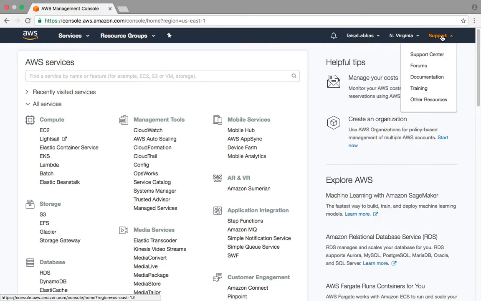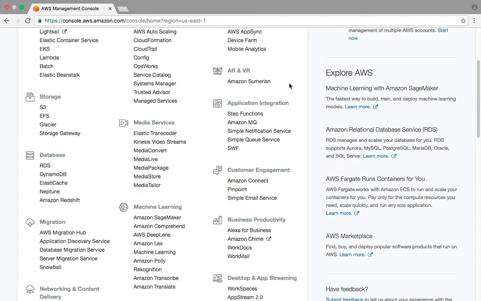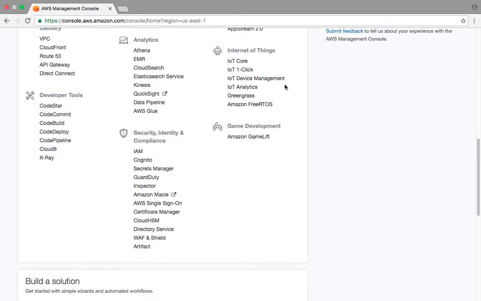Right next to it is the support tab, with the support center, forum, documentation, training, and other support related information. Again, guys, the default is whichever region you are logged in from. That's what it picked up by default. So let's go into the IAM section.